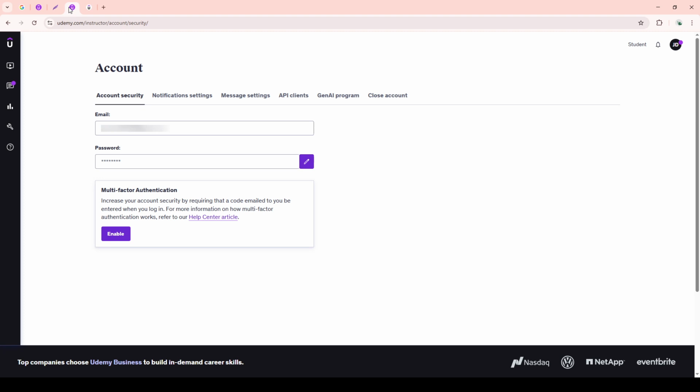Now that you're in the account settings, take note of the area labeled Account Security. Within this section, you should see the option to change your password. Udemy has conveniently placed a pencil icon right next to the password field for this purpose. Clicking this pencil icon indicates you wish to edit or change your current password.